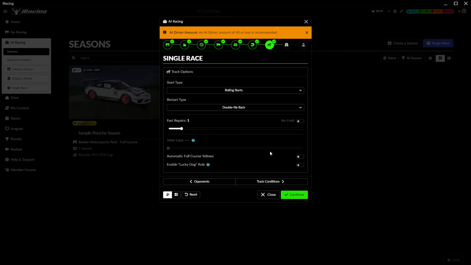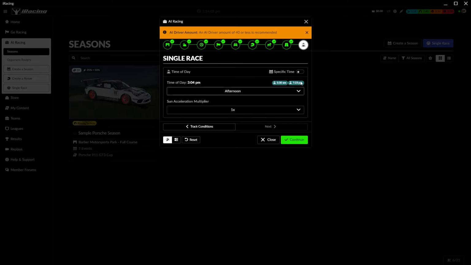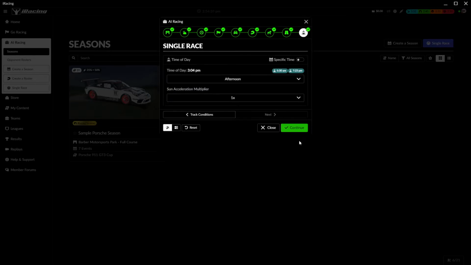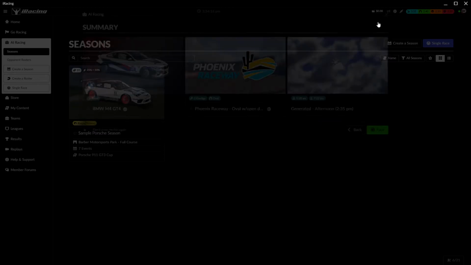That's for rallycross. Track conditions, leave marbles on track and so on. And time of the day, when the race happens. Specific time or automatic. And when you press continue, it sends you to where you can create your own race session. That's for the single AI race.